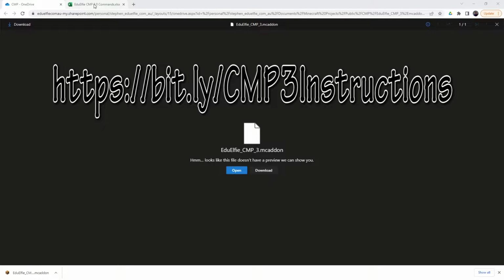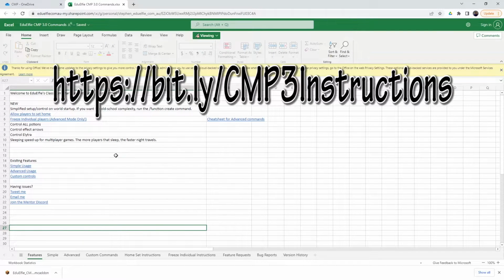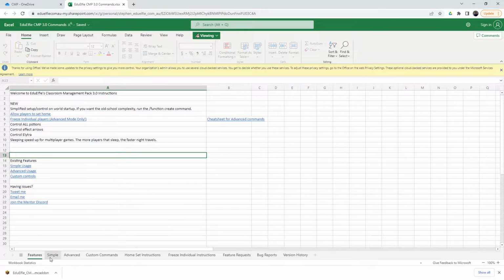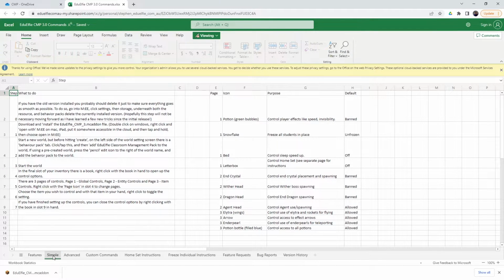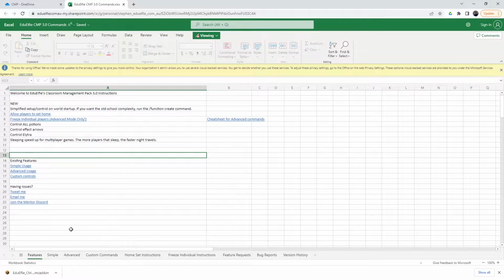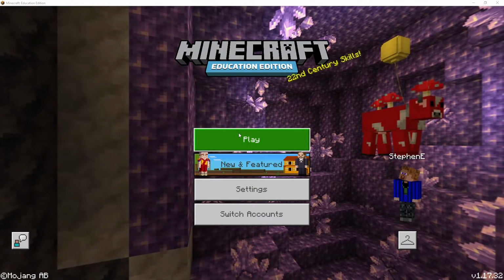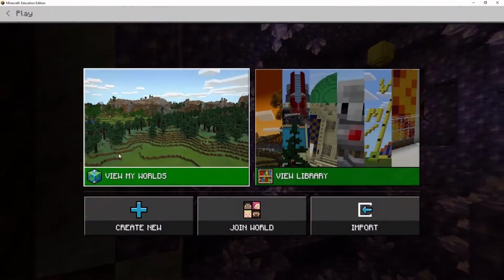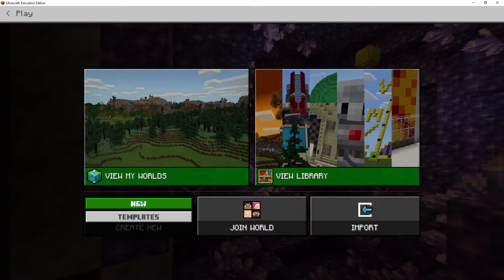There is also another link on screen right now that will take you to the instruction sheet, which looks like this. As I said, there is a simple version and an advanced version. I'll do a quick run through of the features in game, but that's there if you need some extra support when you get there.